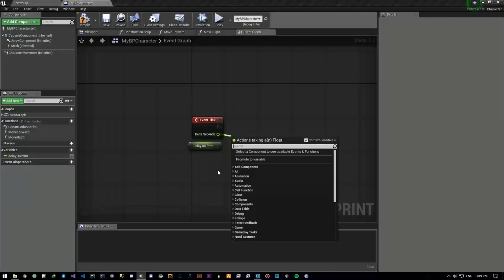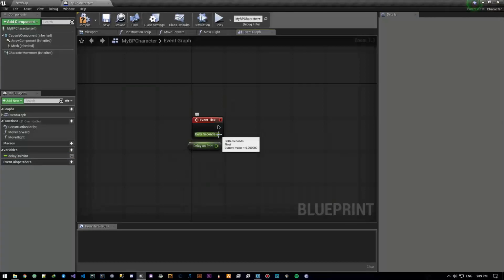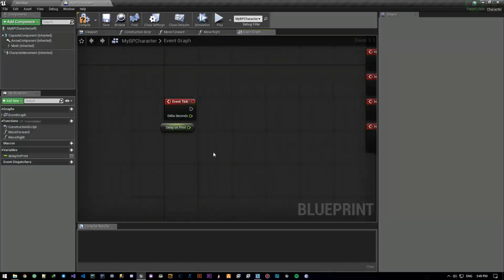Now, to do that, I could use delta seconds. If you remember, I said that delta seconds sum up to 1 every second. If you accumulate them, if you calculate the sum of all the delta seconds that were given to you in a single second, they add up to 1. So you could do that. Now, let's see how it works. We've got the delta seconds, we've got the delay on print, and let's print some text.